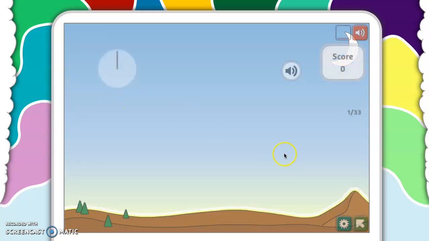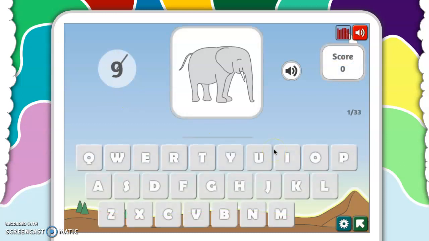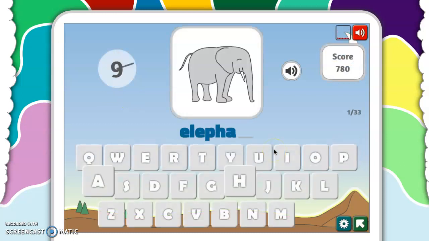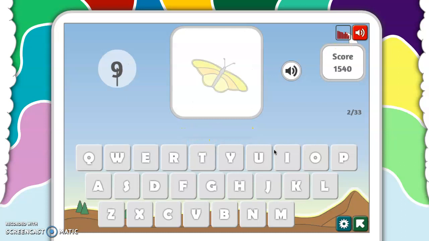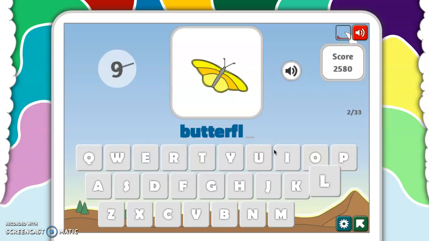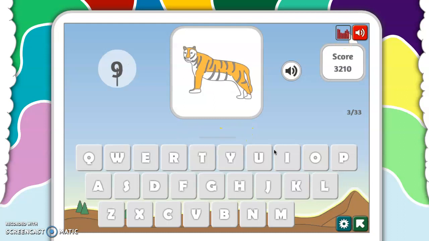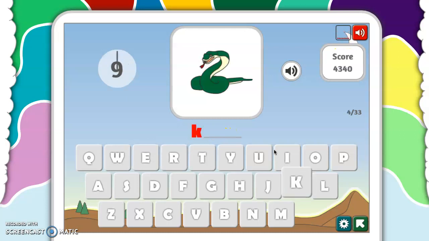So just an example. Once you click on the tile of what category you want to do, it says the word out loud and also shows you a picture. So if I spell a letter wrong, it comes up as red.